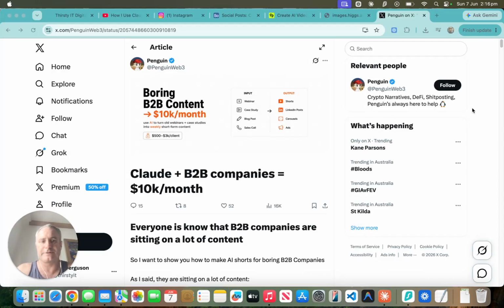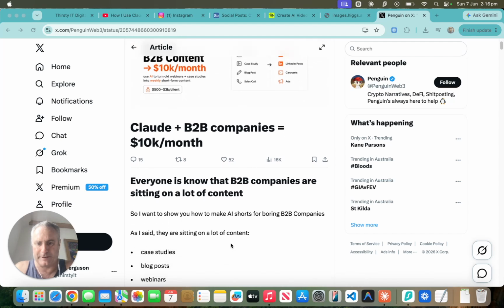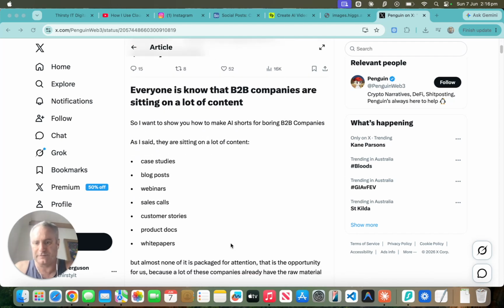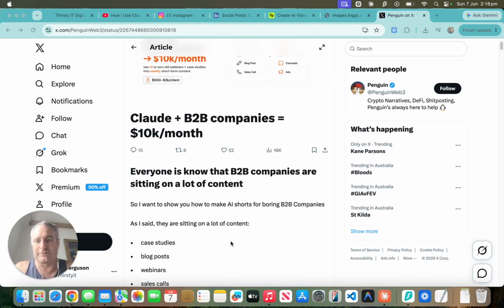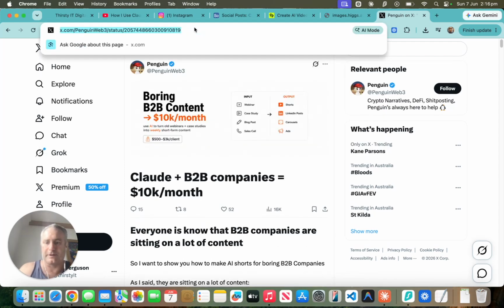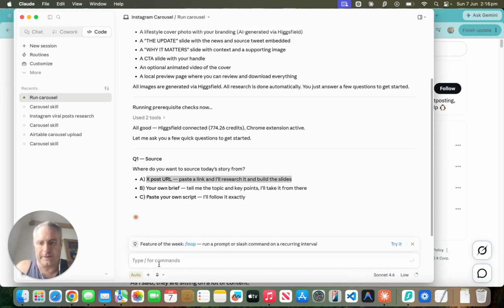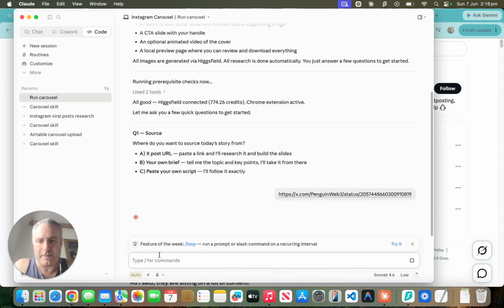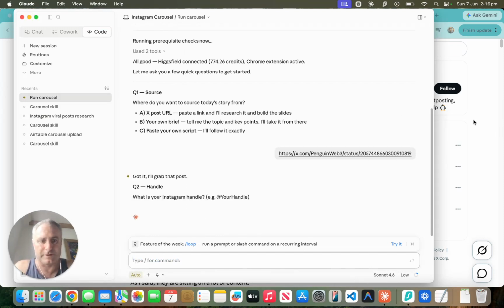Okay, so I found a suitable X or Twitter post here. Basically, this one's about boring companies sitting on a lot of content, and you can chop it up into AI shorts, make a bunch of information. That's a very simple use case, but a highly useful one, I must say. So let's just copy that URL, and we'll go back to our skill, and we'll paste it in here. Okay, now Claude does take a little while to read through it sometimes. Basically, oh no, it's already figured it out.